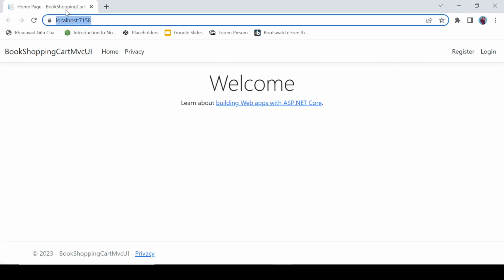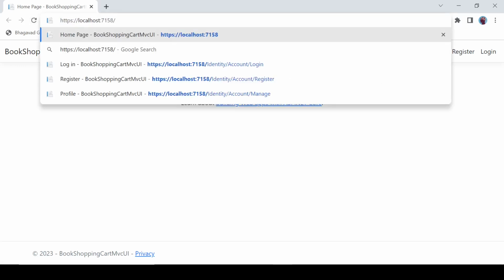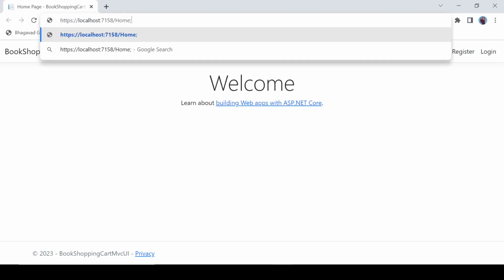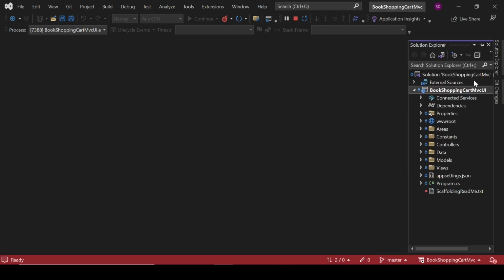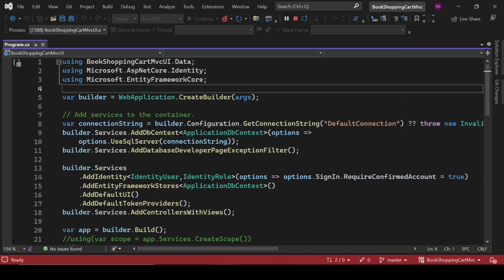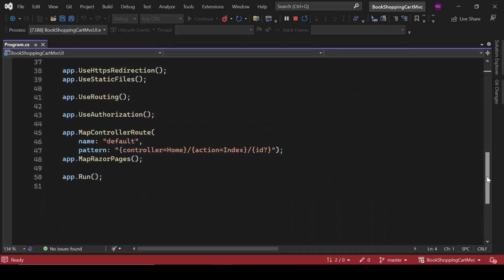By default, the URL for this application is home/index, and what you are seeing on screen is the index page of our application. So where have we defined this route? First of all, open this program.cs file, and when we look here we have defined our route. By default, whenever we launch this application, it will look for this route home/index.